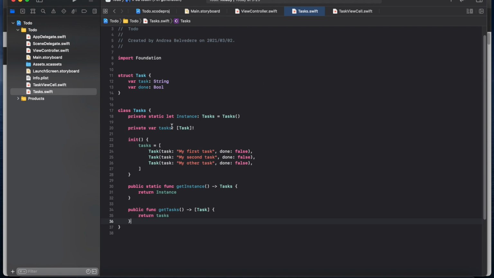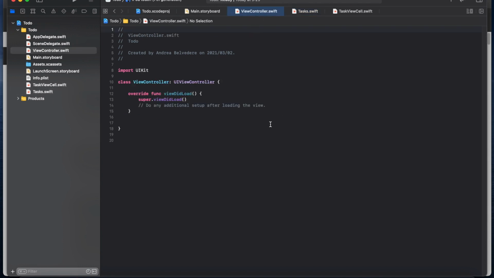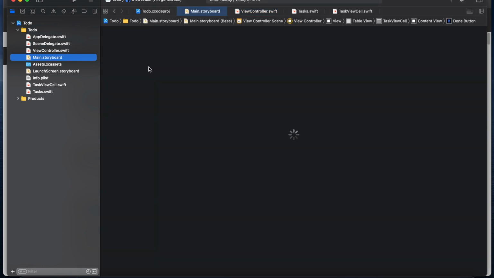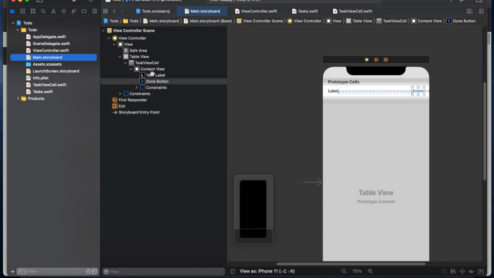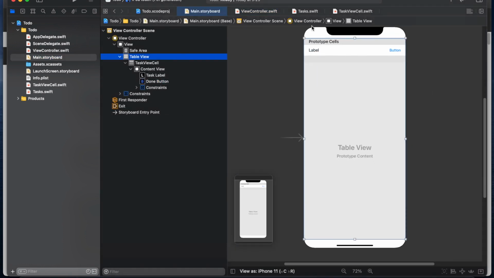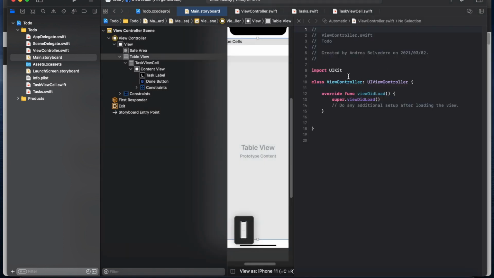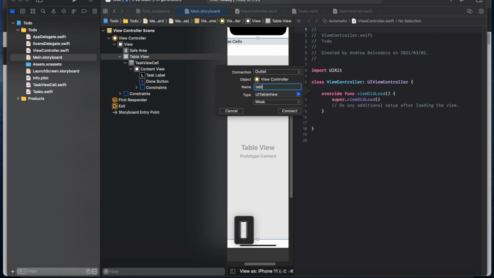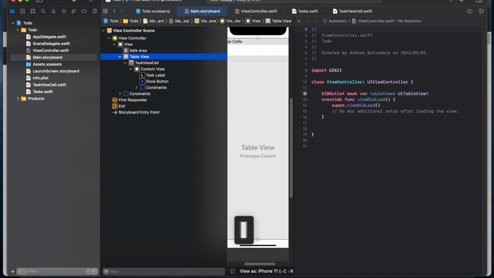So what we want to do now is add this task to our table. So we go to the view controller here. Oh, we need to add the table reference to the view controller. So we go back to the main storyboard, and then this is the table. We click assistant so that the view controller will appear. Then we click the control button and drag the table here, and we call it tableView.